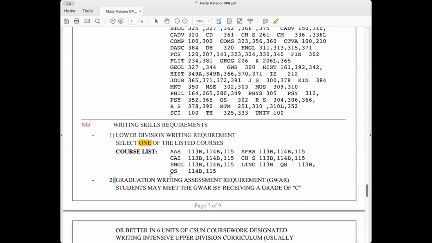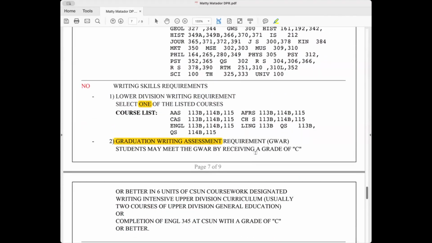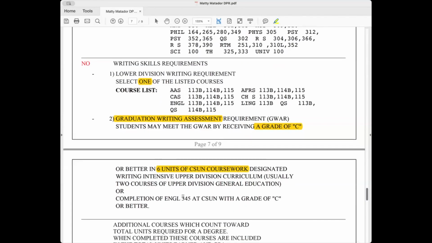After that, you will see graduation writing assessment requirement. This is completed by receiving a grade of C or better in 6 units of CSUN coursework that is designated as writing intensive. Usually that means 2 courses of upper division general education, or completion of English 345 at CSUN with a grade of C or better.